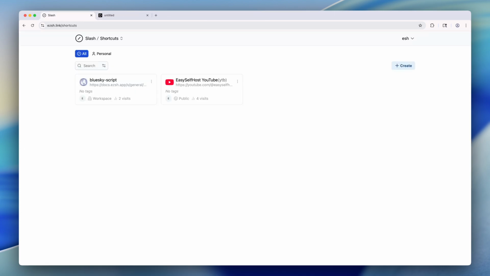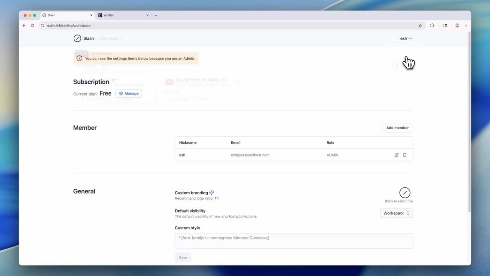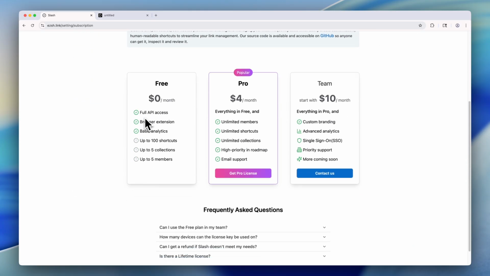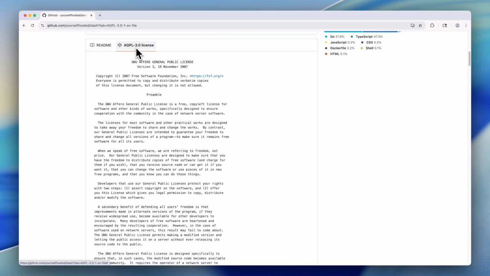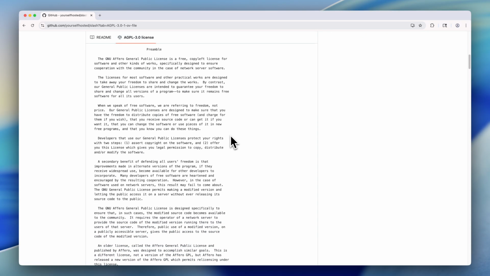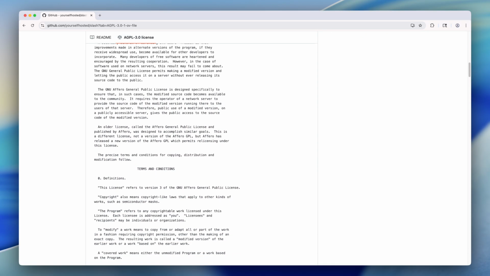If you plan to use slash, know that the default version isn't 100% free. It has a subscription, and the free tier has some restrictions, even though it's open source and the license doesn't appear to restrict code modification. That's all I want to share today.